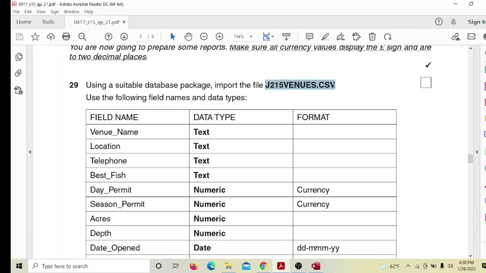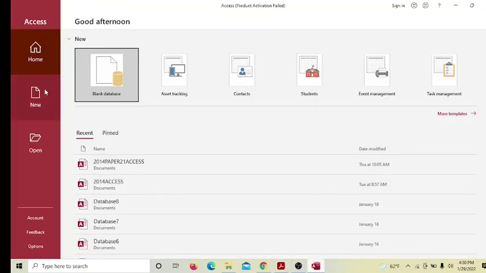J215 venues.csv, comma separated values. For this we have to open Access and import the database. In the previous question paper, that's 2014 May/June, we did the same importing in paper 2-1.